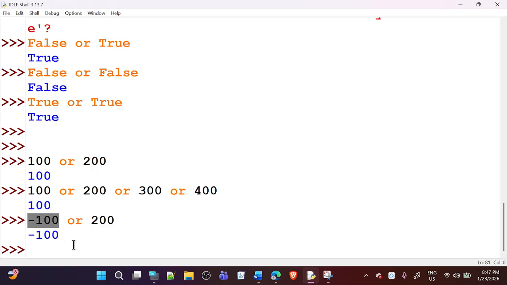What is the false value then? Zero. 0 is a false value. Okay, if I write 0 or 200, tell me what will be the result? 200 or 0? No, no, the result will be 200.